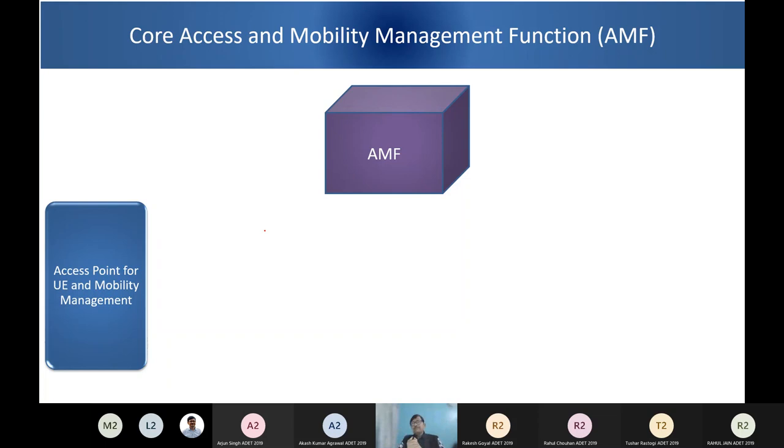There is a possibility that user equipment is coming from a 4G network to the 5G network, and from the 5G network going back to the 4G network. That kind of mobility is also supported in case you have a 5G device. That mobility will also be handled by the respective AMF, and on the 4G side, it will be your MME. So what we say is, it is an access point for the UE, and it also does mobility management.